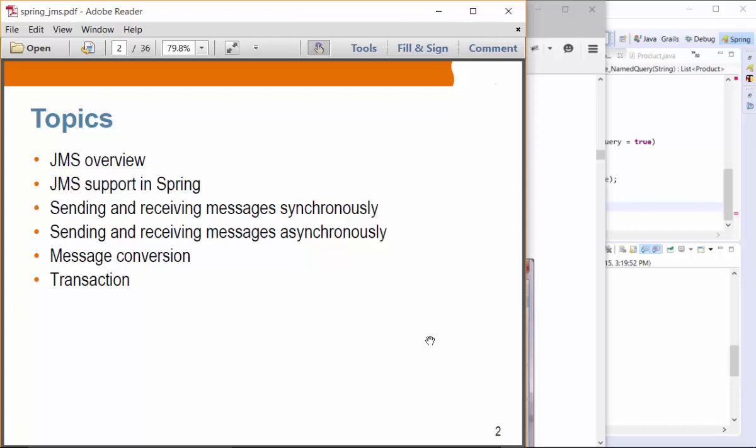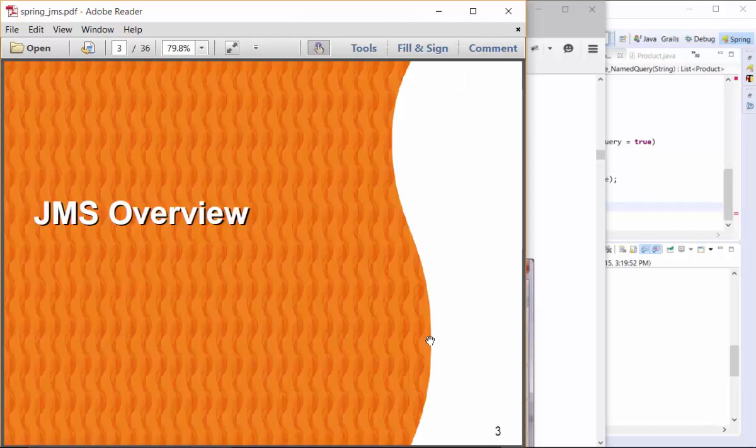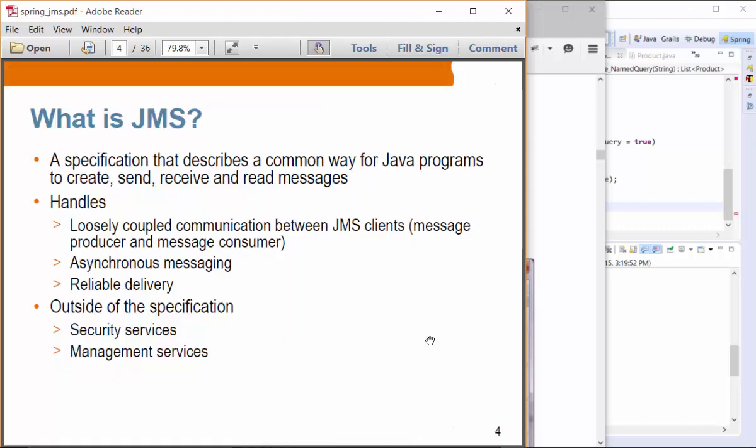Okay, and we're going to take a look at message conversion, and then we are going to see transactions as well. Okay, so JMS overview. What is JMS? JMS is a Java specification that describes a common and standard way for Java applications to create, send, receive, and read messages through a messaging server.